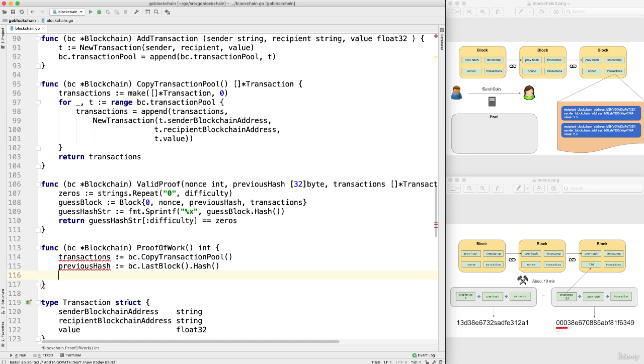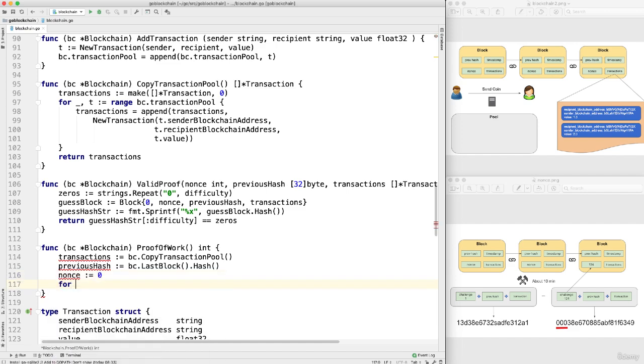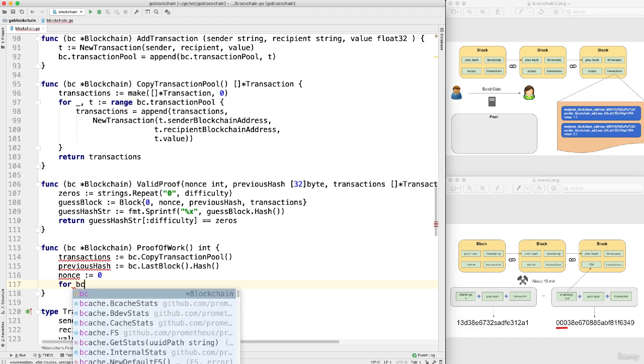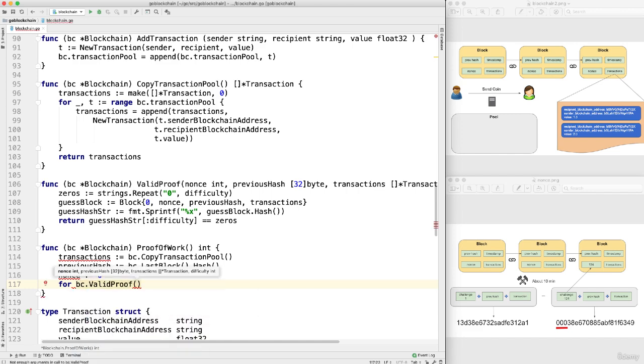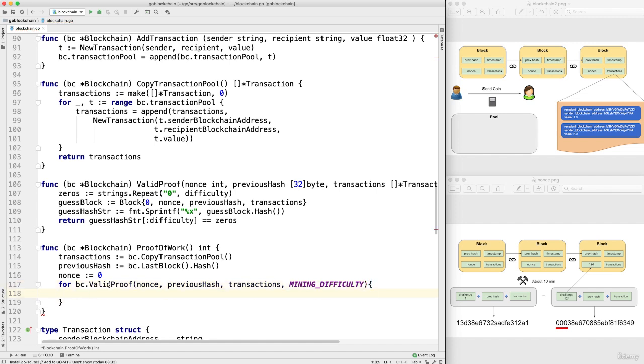What's left is our challenge, and now we want to refer to our nonce. First, nonce is, let's say, 0. Next, we'll write for BC valid proof, and we're passing in nonce, previous hash, transactions, then mining difficulty. If this 0 that we inserted in nonce is acceptable with our valid proof, then we want to figure out the nonce. If we entered 0 and it isn't correct, then this will become false.